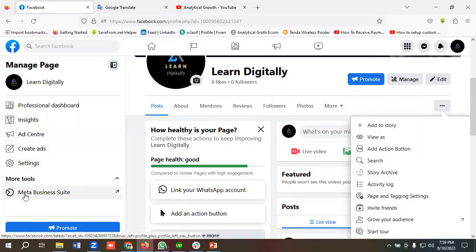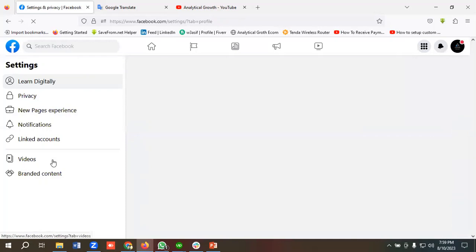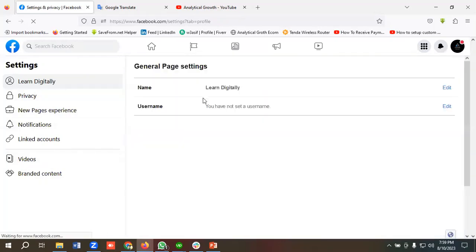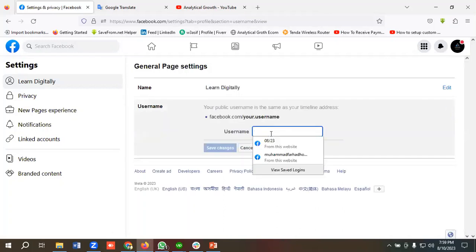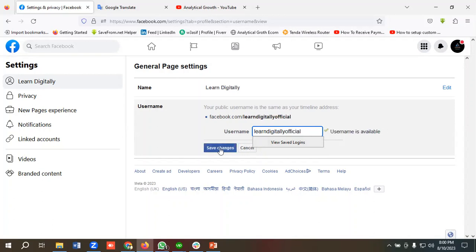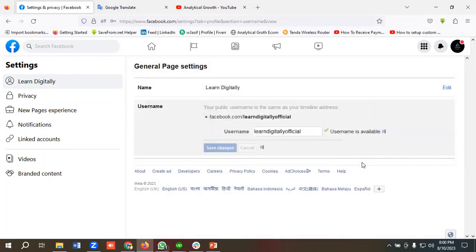Okay, so for going to this section, I'll click on settings. Then you click on it, then you have an option called username. Then you can click on this username section and customize your username from here. Like I am giving learn digitally. Okay, username is not available. I'm giving it as learn digitally official. So username is available. I'll click on save changes, and I need to give my password. Okay, so I'll click on submit.